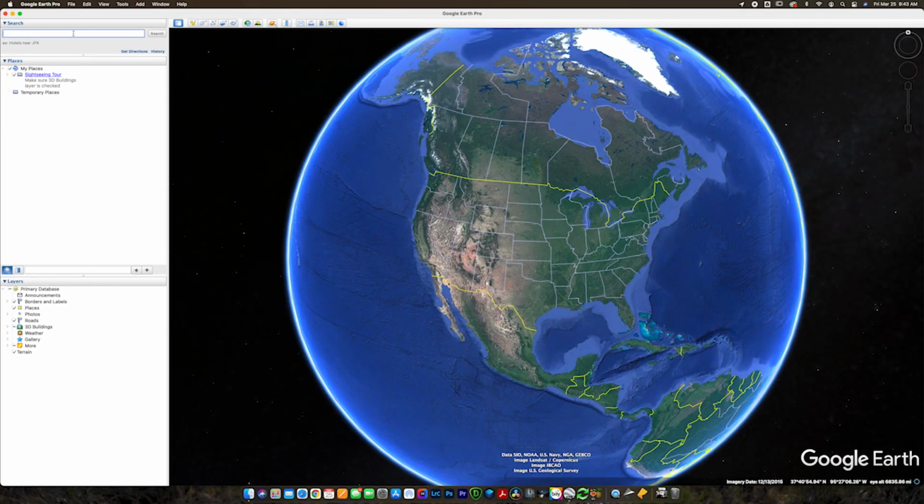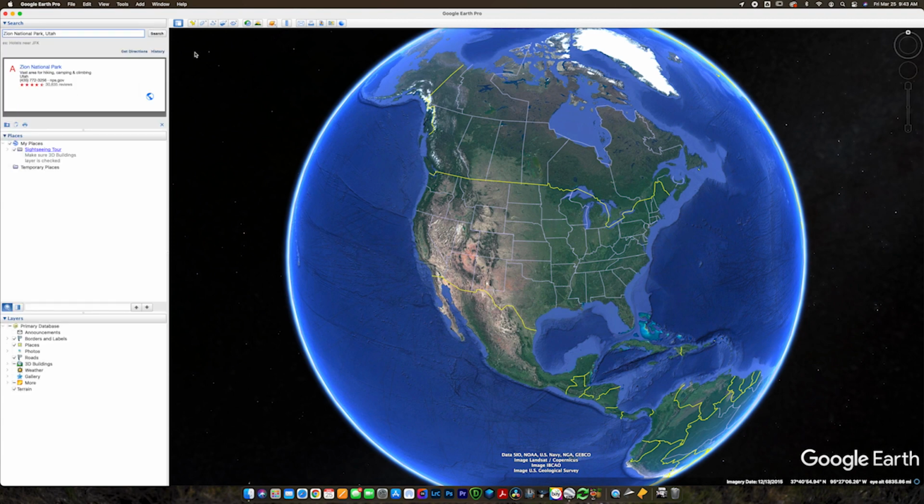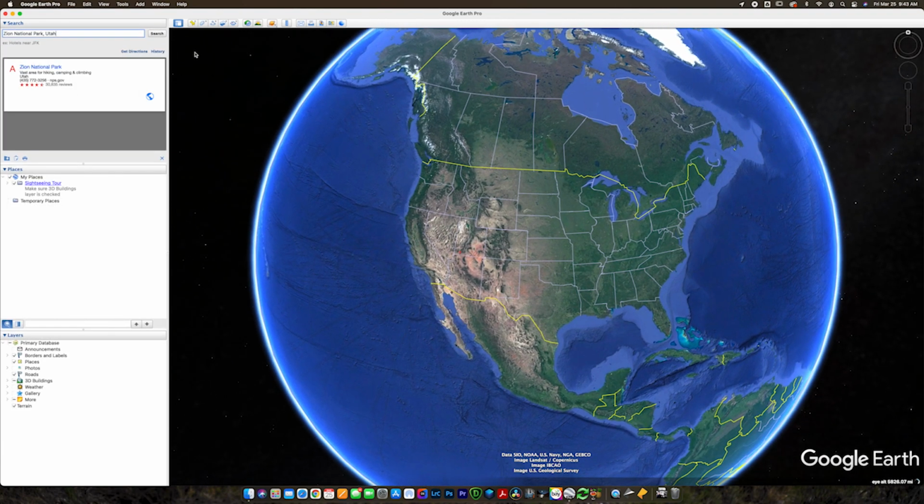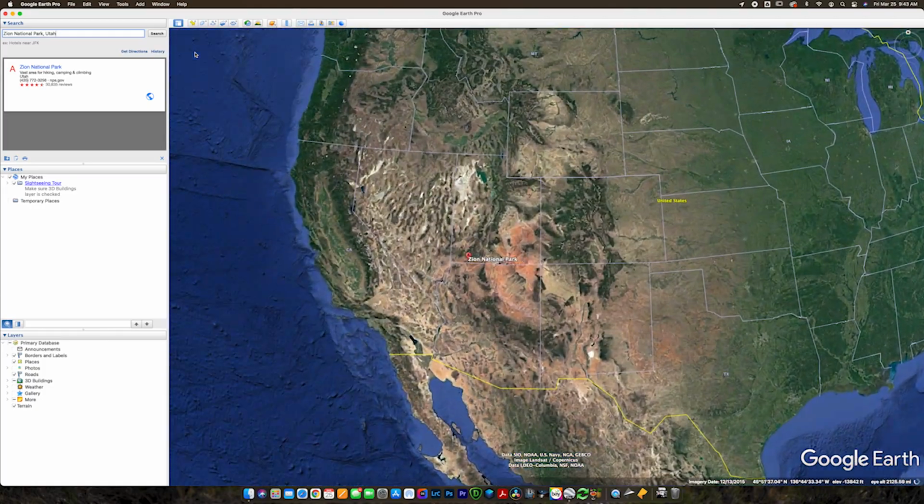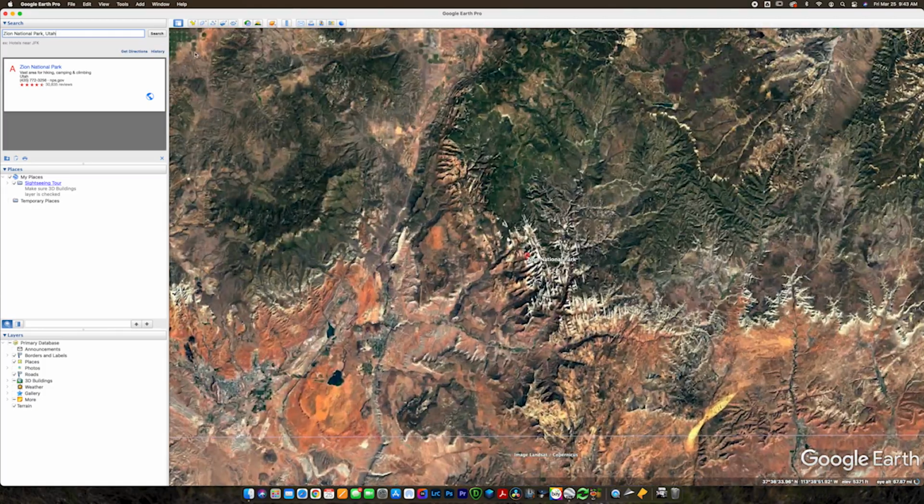I've got Google Earth downloaded on my iMac here, and we are going to look at some really cool spots here. Okay, so once you're in Google Earth here, the first thing I want to do is go up here, and I'm just going to type Zion National Park, and we're going to hit search. So that is going to zoom us in here to Zion National Park here in southern Utah.